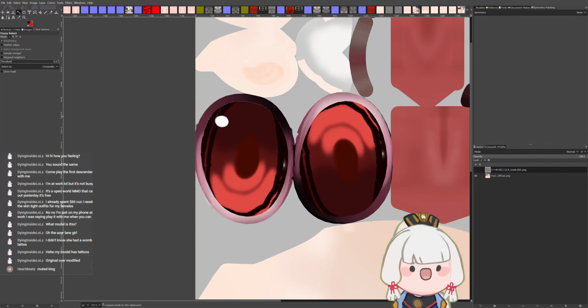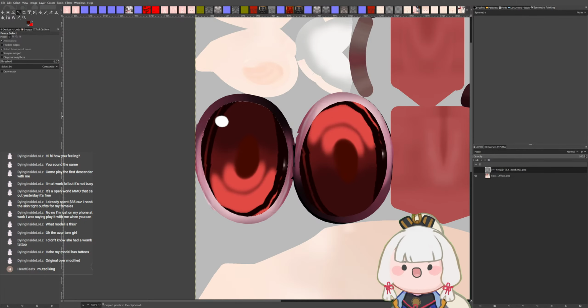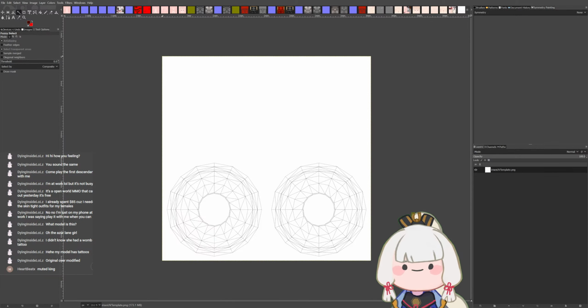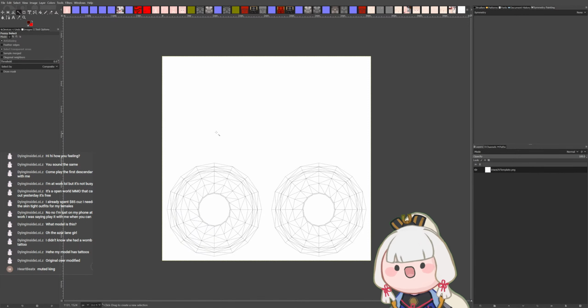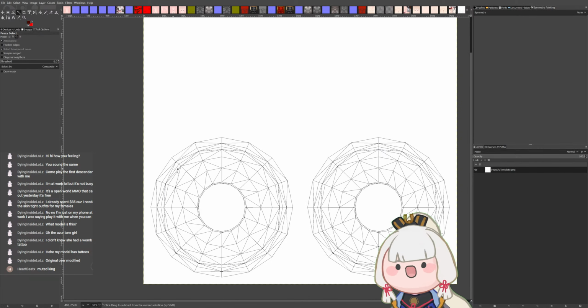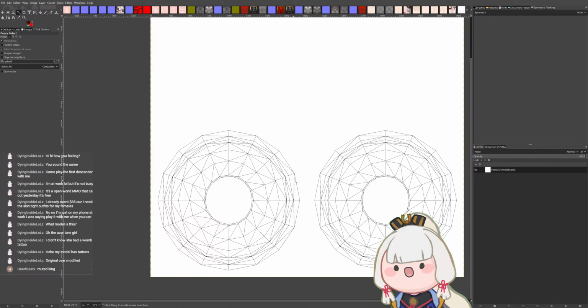Then going back to your project folder, there should be a file called iris UV template. This is a template for the shape of your eyes. So this is the UV for your eyes. This is how VaM's going to pick up your eye, the iris.